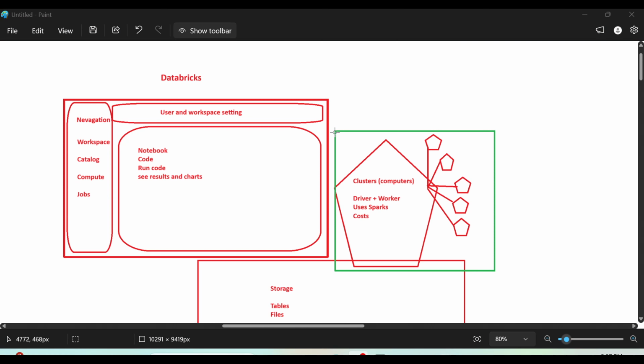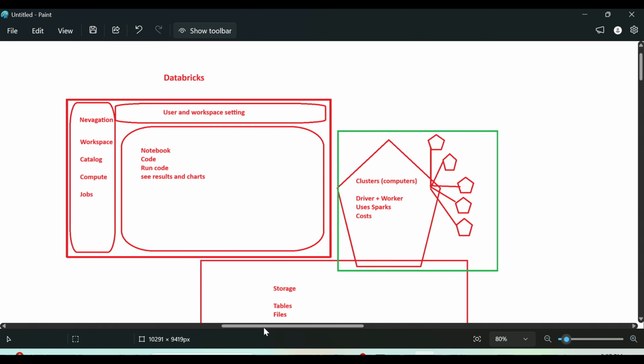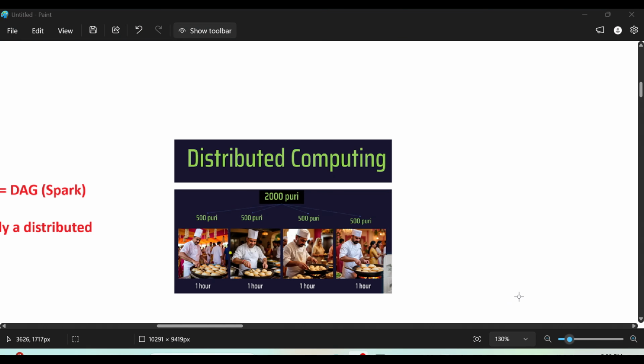They work together very nicely. Let's deep dive into the cluster itself. What is a cluster? Let's understand a little bit more about this cluster. I'm going to explain this cluster from a SQL perspective. All right, let me go. When you say the cluster, it is distributed computing.